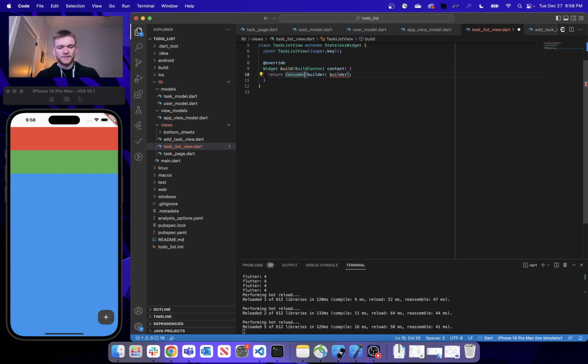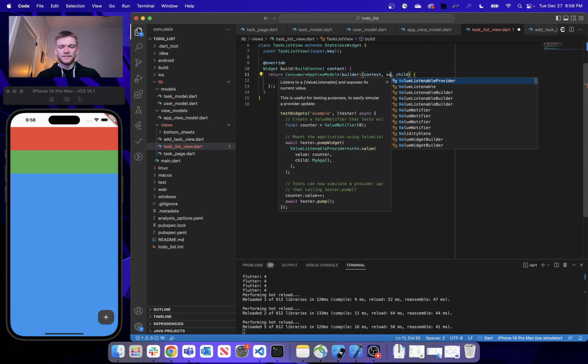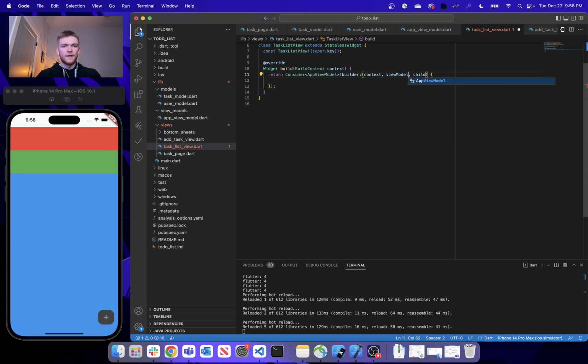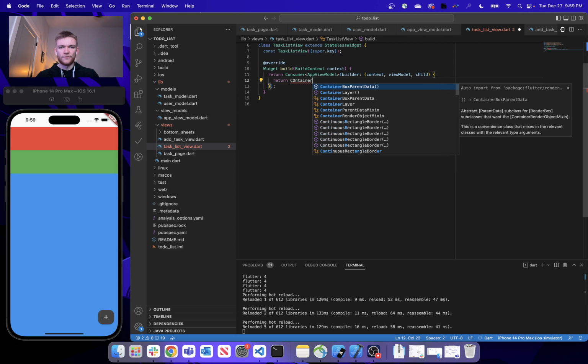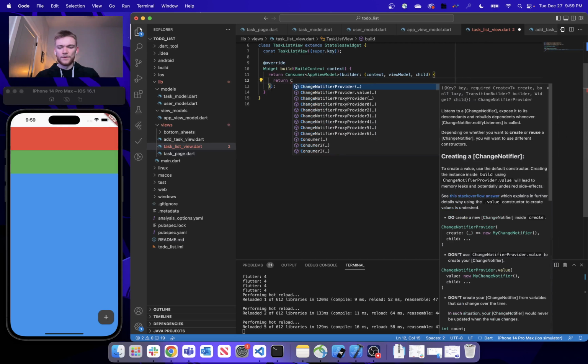And again, we have to be explicit about the type, so we're going to say app view model. And then for our builder, we're going to have context, value, and child. We've done this a couple times now, but let's make sure that the value is set to view model. That way we know what value we're referencing. And now within this consumer, we're just going to return an empty container for now.